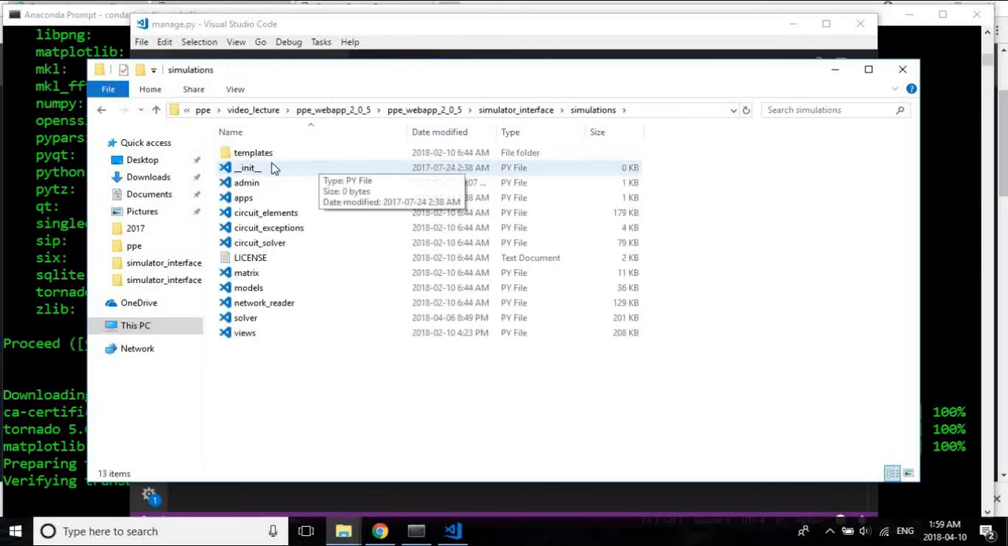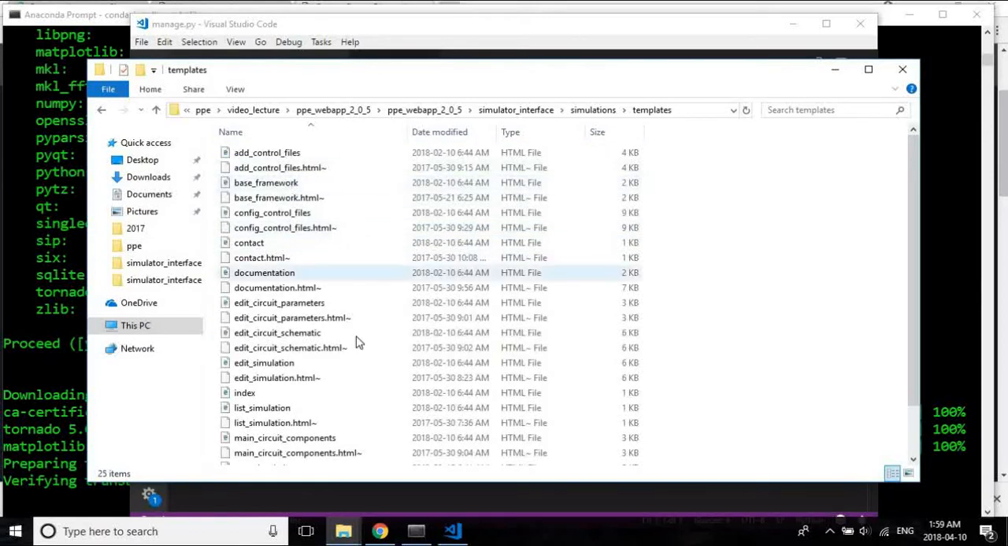Now, simulations contains a whole lot of files, right? Templates are the actual HTML files, which we will render when you visit the server. When you click on a link, when you do anything, it renders HTML files. These are all the HTML files.